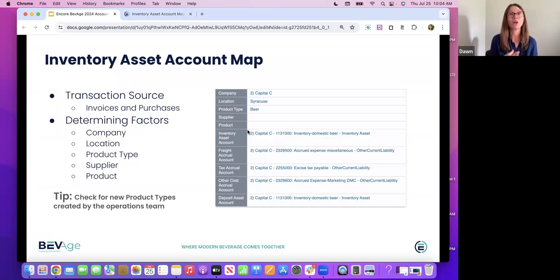Every mapping table will go through a set of determining factors to determine which map is going to be hit for a particular scenario. The determining factors on our inventory asset account map, the first thing we're going to look at is company. If you have multiple companies on your Encompass site, we're going to have a unique set of maps for each company. So we'll look at that transaction, that purchase, and see what company it belongs to, and immediately those are the maps we're going to filter to. Those are the ones that are going to come into play.